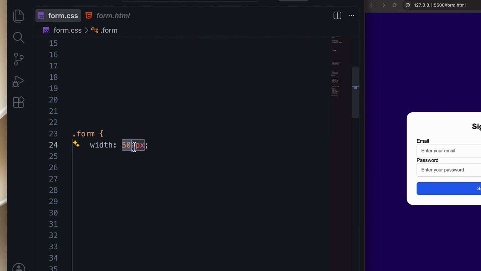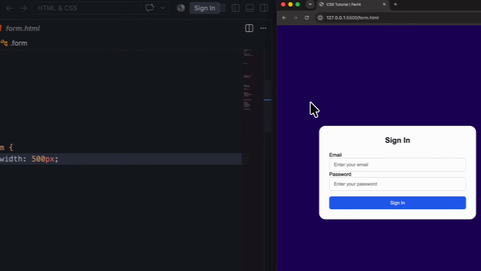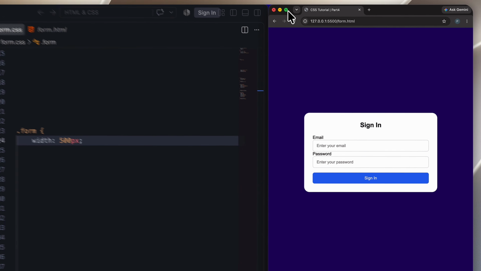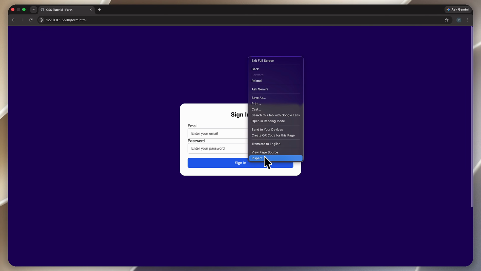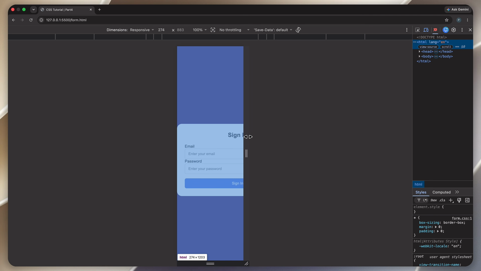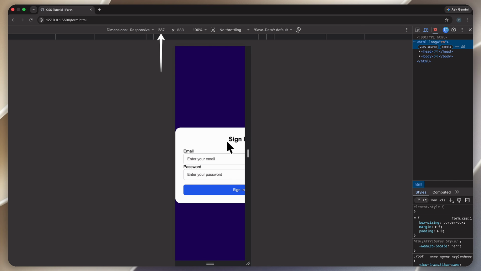Here I give my form a width of 500 pixels. Wait, let me make the page bigger. Here, there is no problem, but based on what we talked about earlier, do you know where the problem is? Exactly. The problem happens when the screen gets smaller. Here, the form has a fixed width of 500 pixels, but the entire page is only 287 pixels wide.